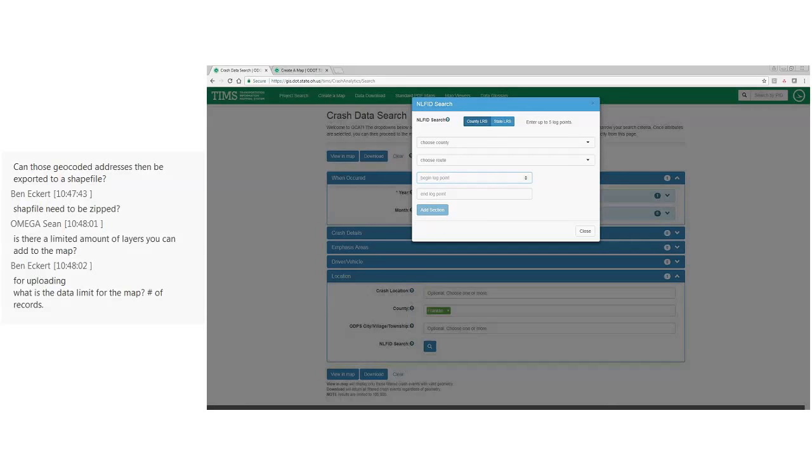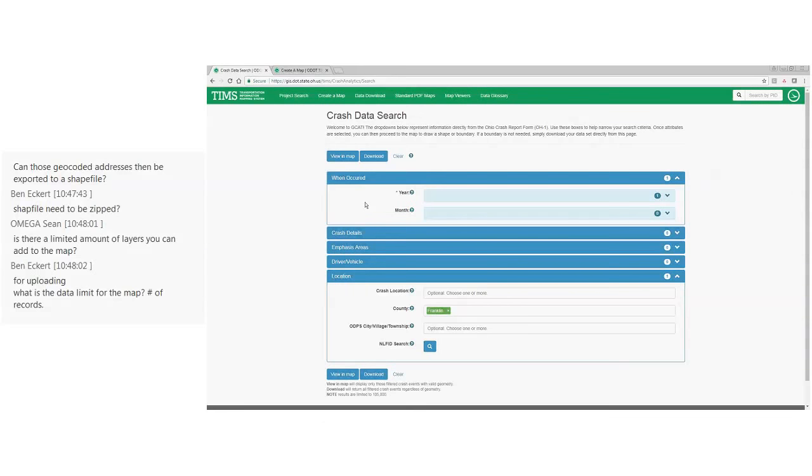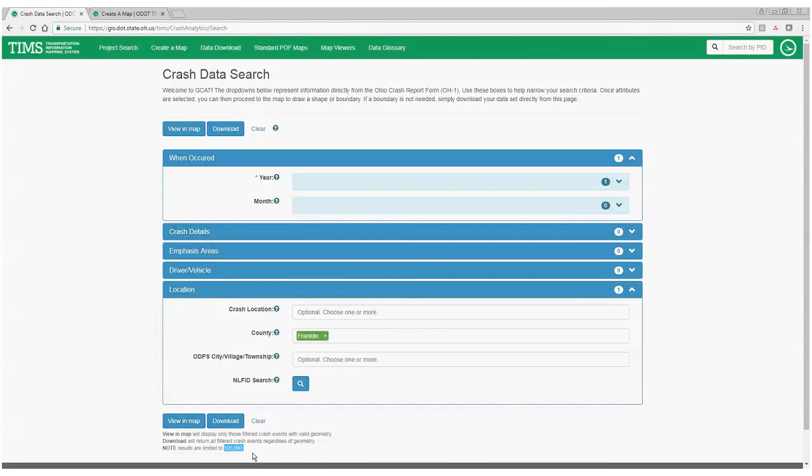What is the data limit for the map, number of records? So for the crash data, that is actually defined down below. So 105,000 records. That's the limit for the crash data. I do recommend building as refined of a search as you possibly can, because the more data that you put into the map, the worse it's going to perform. Obviously, the more data, it's going to be a little slower. So if you refine that search, it'll perform better for you.